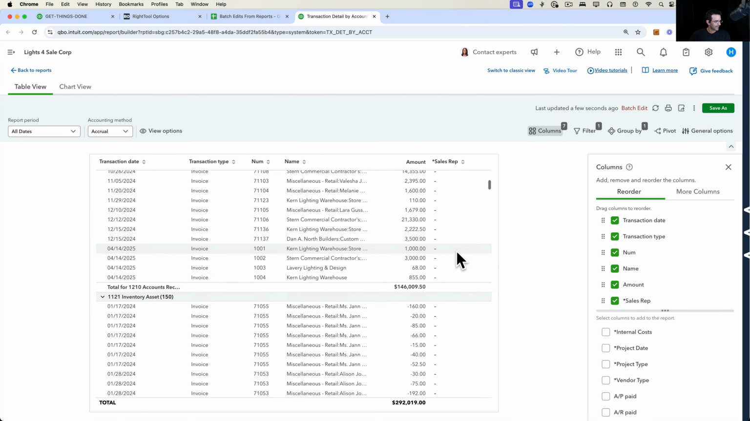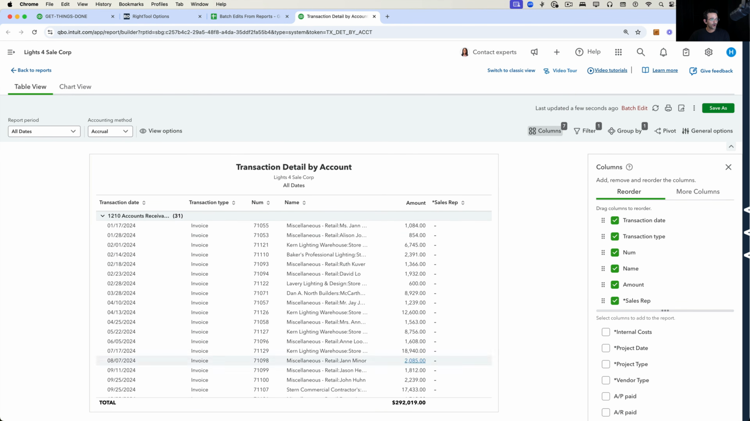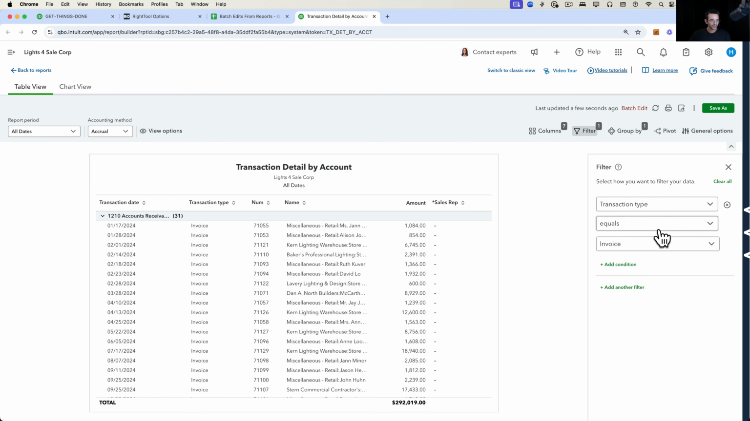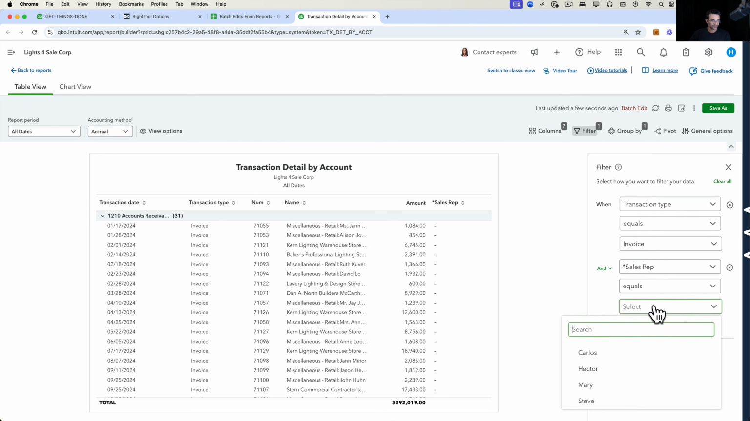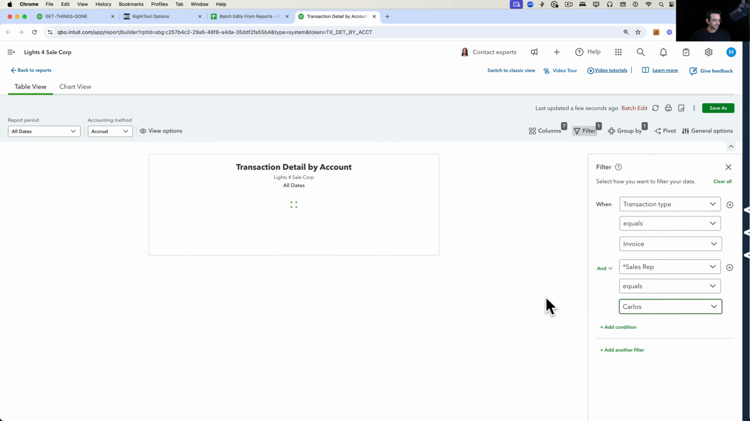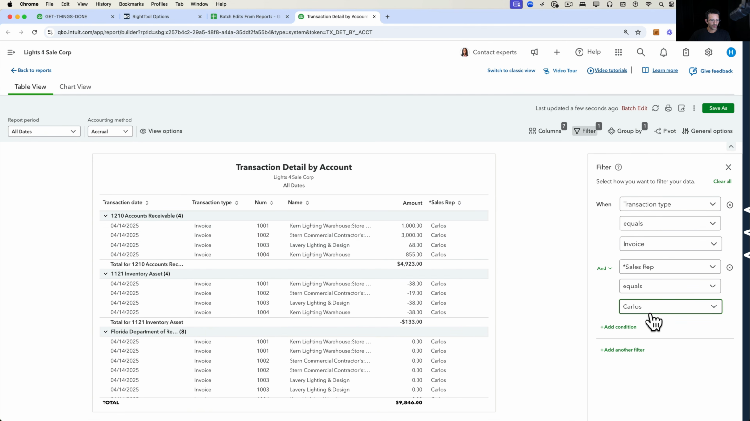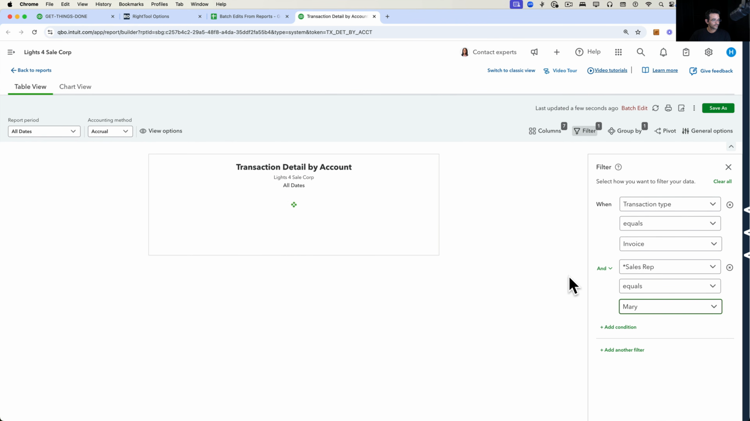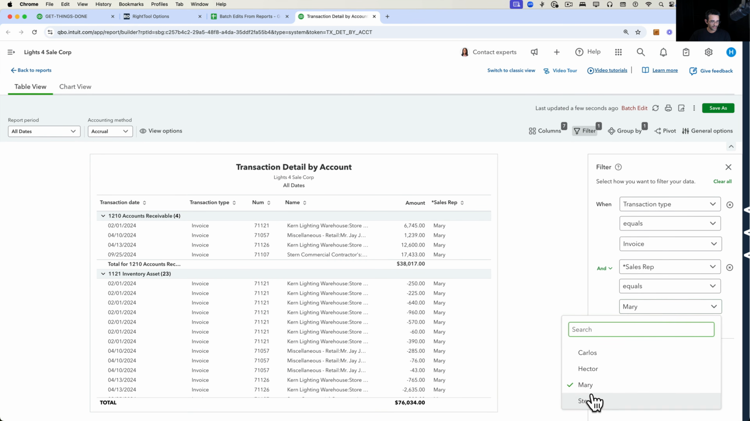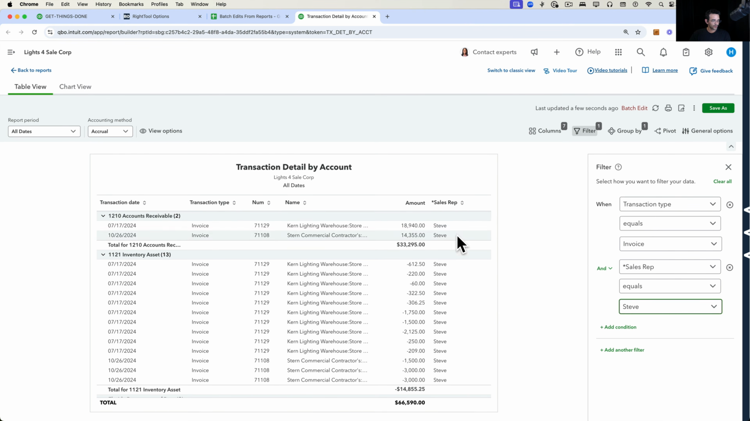Let's see if any of them have it. Okay, so all of these don't have it. Let's go into filter, and let's add one more condition, and let's go into sales rep, and let's do is Carlos. Let's see if it shows any for Carlos. Those are all the Carlos ones. Let's see if any for Hector. There's all my Hector ones. If I switch it to Mary, there's all my Mary ones. And then if I switch it to Steve, there's all the ones for Steve.